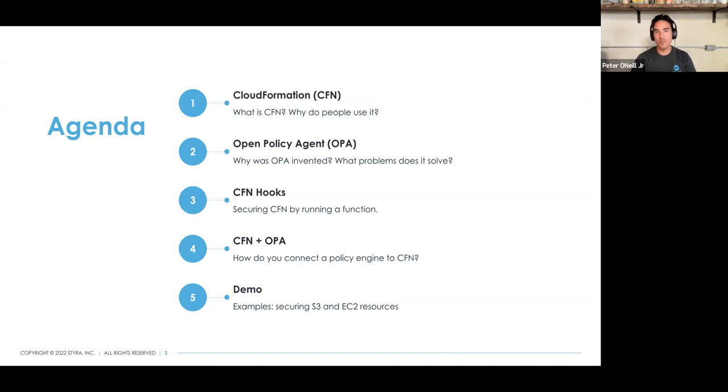But yeah, we'll talk a bit about Open Policy Agent, and then we're going to talk about a new feature of CloudFormation called the CloudFormation hook, which acts basically as a function where you can do custom logic in order to secure your stacks. And then we'll talk about putting it all together and connecting Open Policy Agent with CloudFormation so that you're able to use Open Policy Agent as part of that CloudFormation hook. Then we're going to go over some examples with S3 and EC2. And if we have time at the end, I'll open it up and see if people want to ask me to build something on the fly, and then we'll see how well that goes.